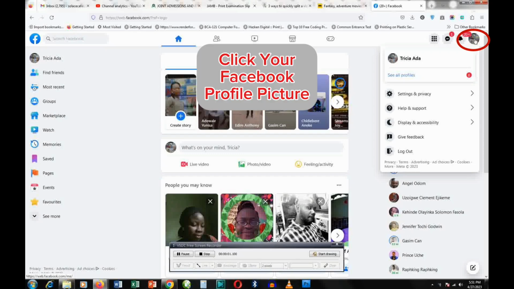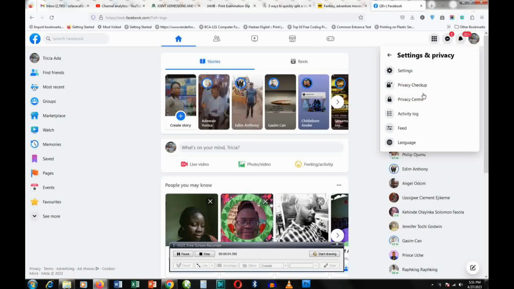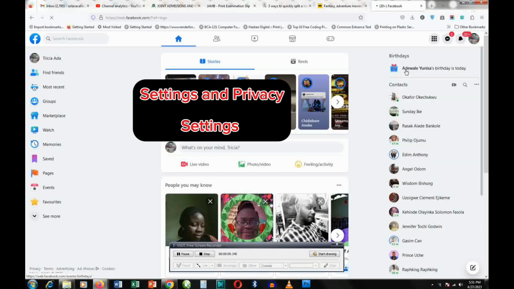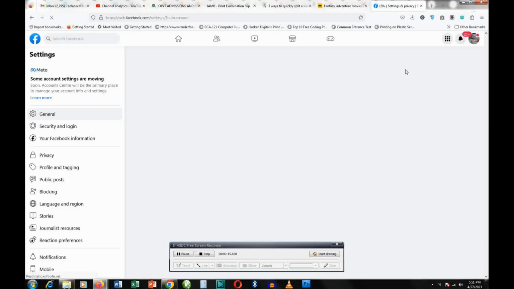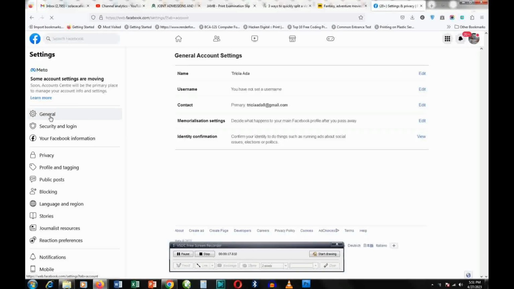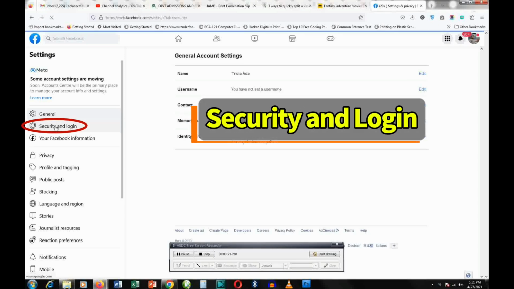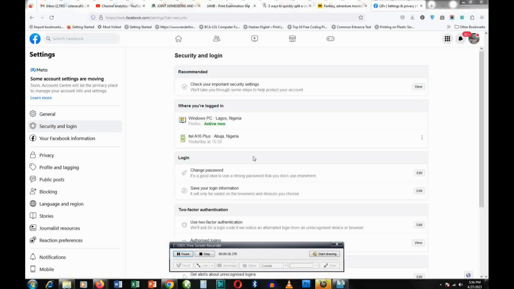Number 1, you go click your Facebook profile. After that, you go click settings and privacy. Then from there you click settings. Once e open, e go take you to where you will work on your settings. Now you go click security and login. If you don't click security and login, you wait for it to open.